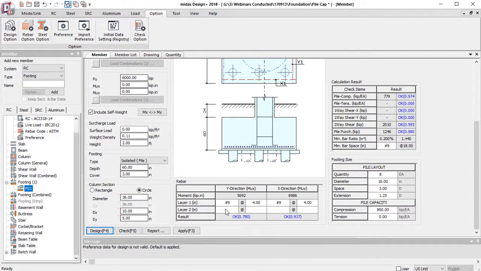If you have a specific rebar arrangement for which you would like to check, so if I change this to 6 and if I click on check instead of design, it will show me that the rebar provided is not sufficient. Okay, even in this, you could generate the complete report.